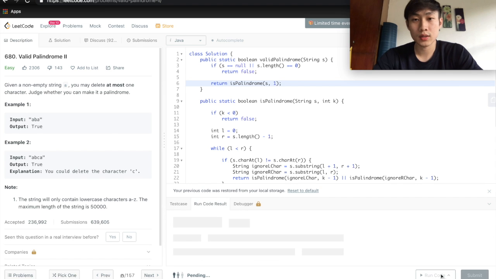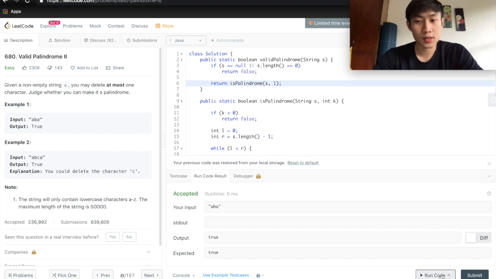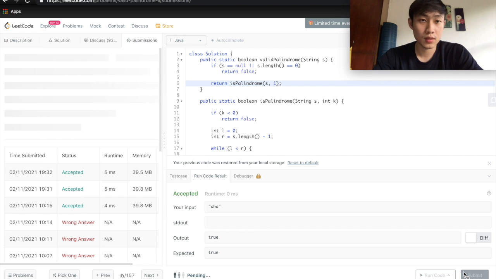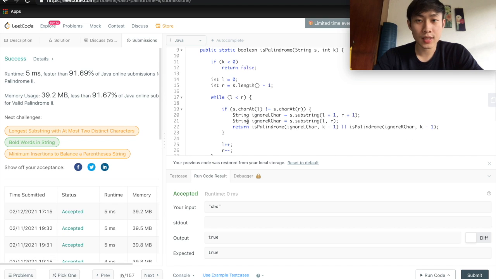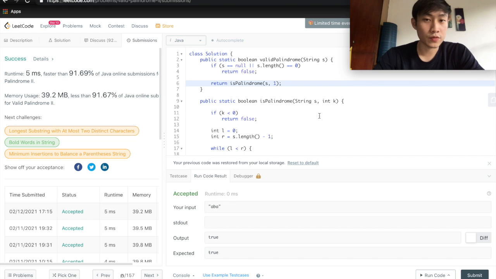Let's see if it runs. Yes. Okay, let's submit it. Okay, so our code works, and that's actually how you solve this problem.